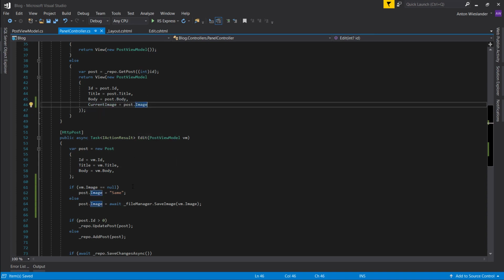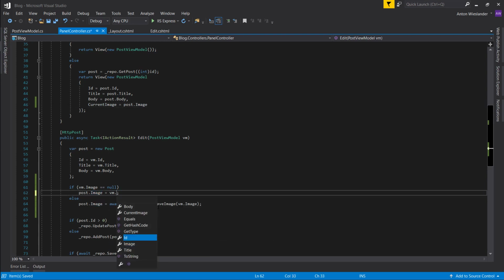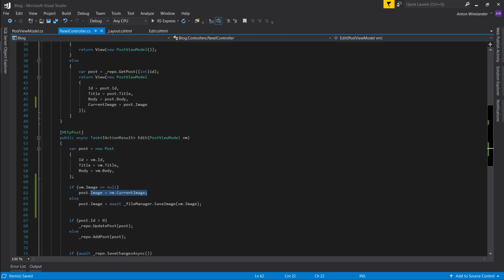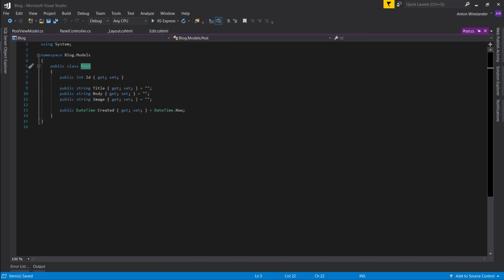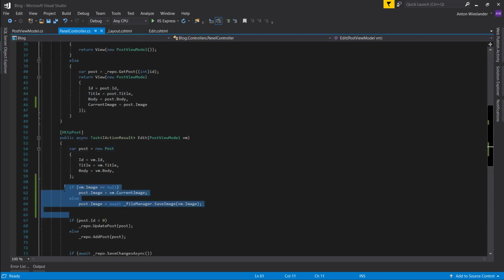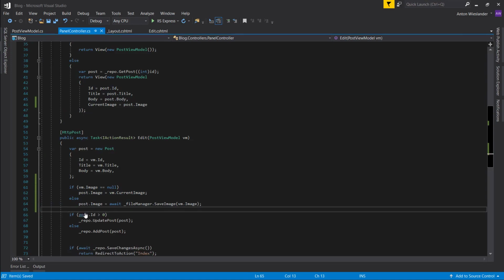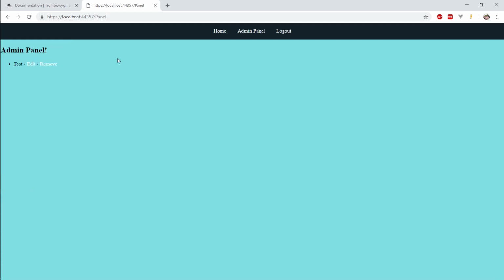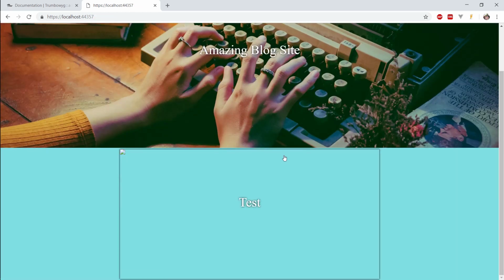We set our current image to current image, and when we submit our VM, if our image is null, we basically keep the same one. Because we're creating a new one, we're gonna start with a fresh value of empty string. Well, this is how we handle that. Now let's go ahead and refresh this. Let's not choose a file, let's submit it. We'll go to our homepage and it breaks.